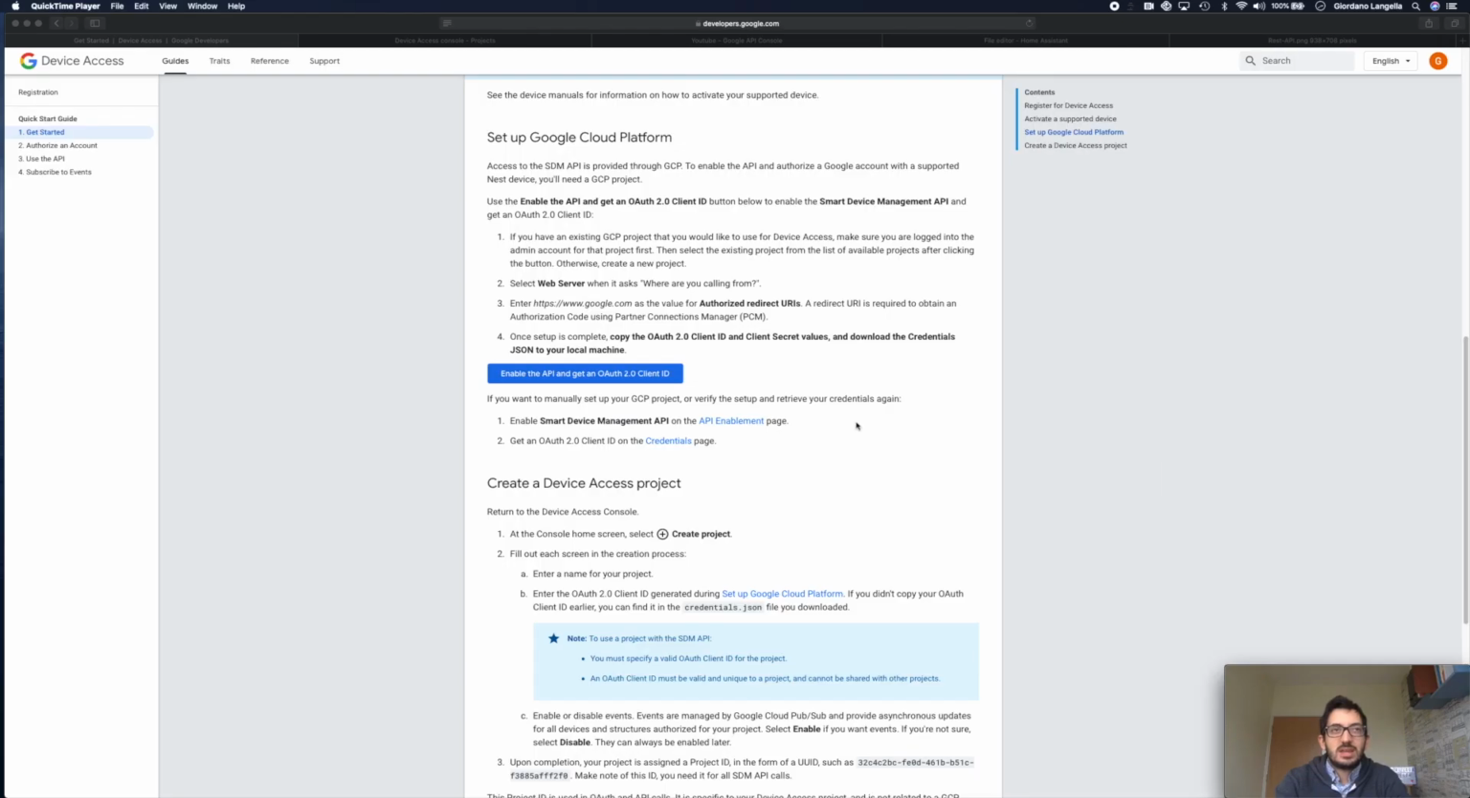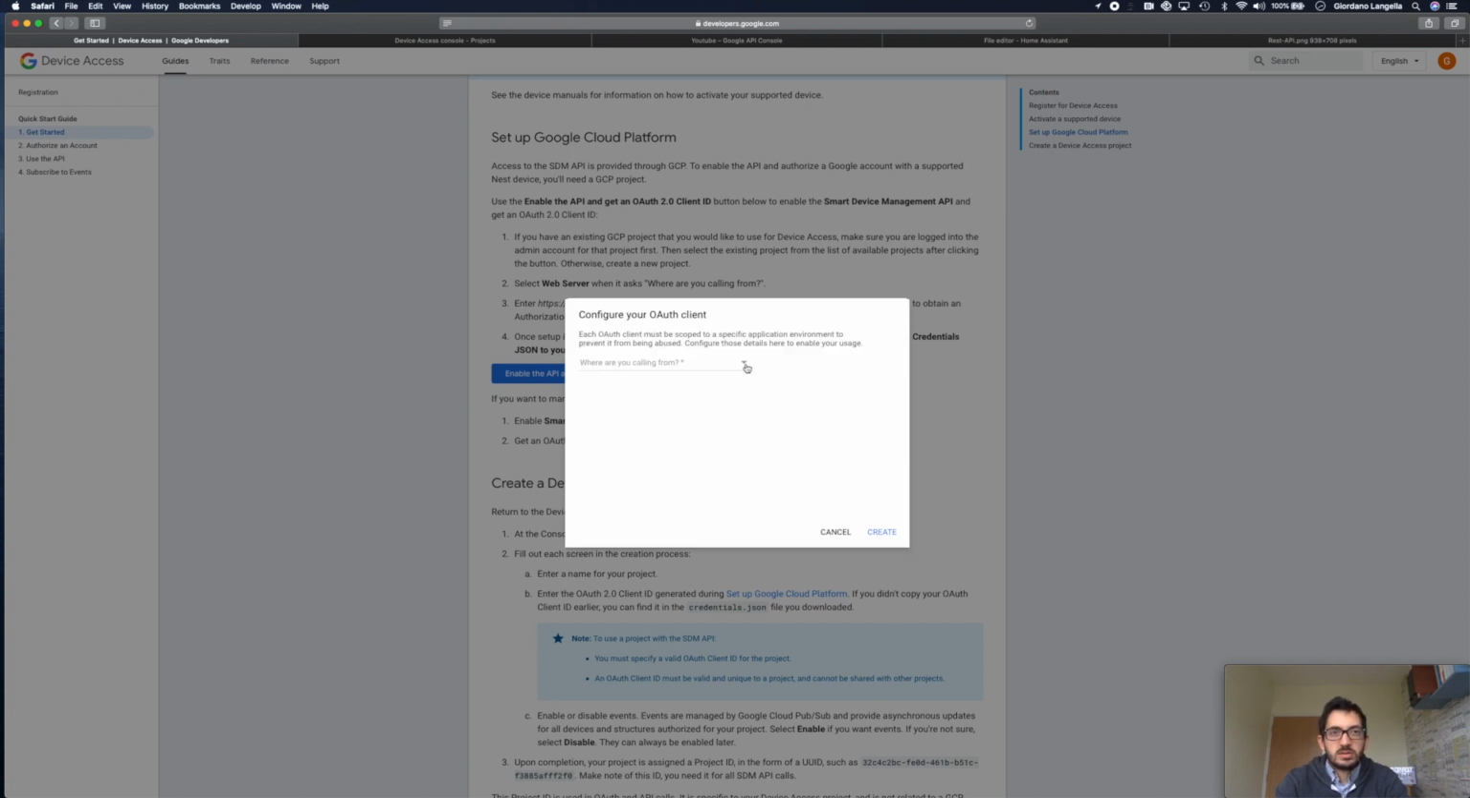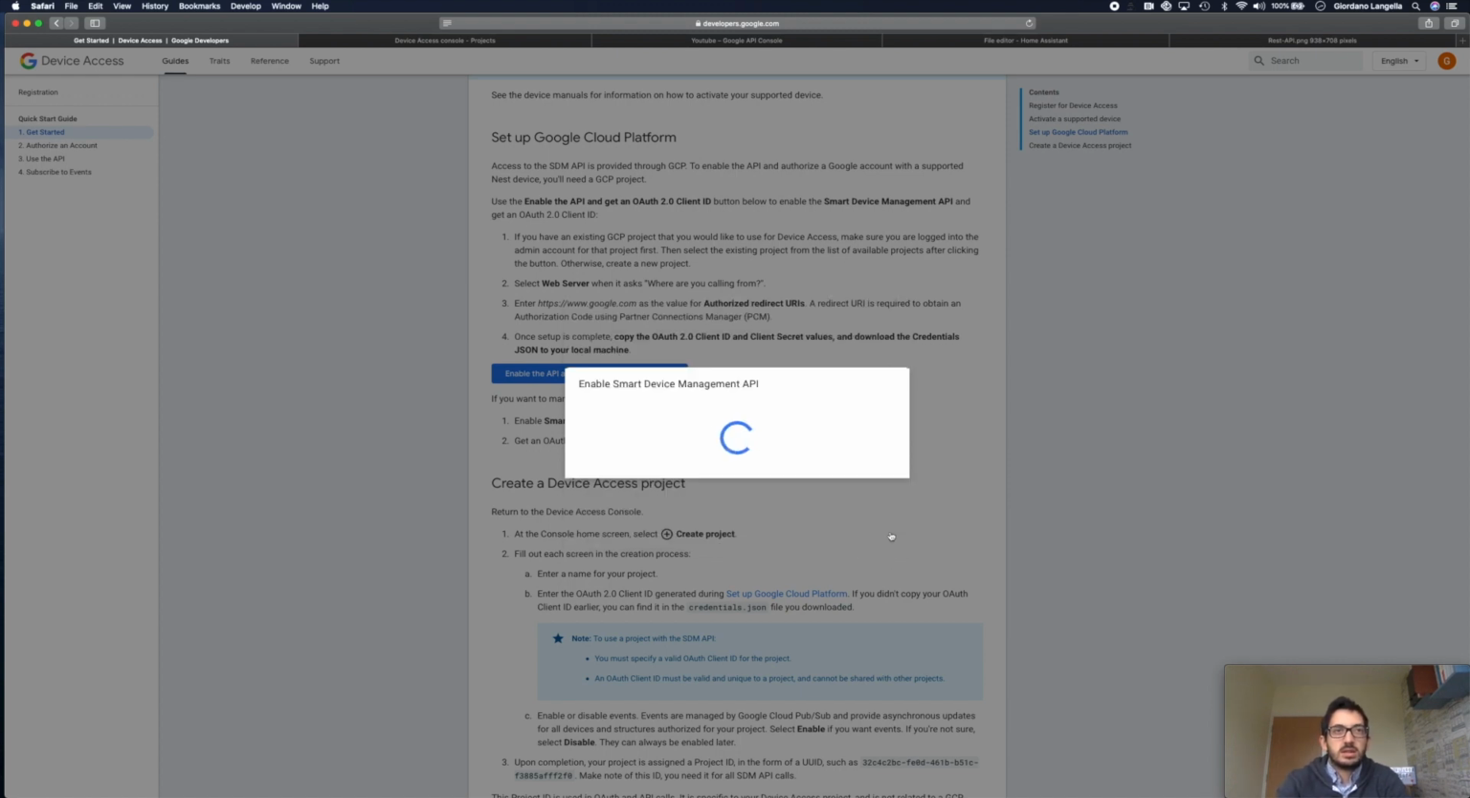At this stage, we need to get the client ID and enable the API. So let's click on this button here. Now you can create a new project or select an existing one if you have one. Here in this specific box, you need to specify web server. Now it's quite important that you put the correct callback here. So I'm pasting it now and clicking create.